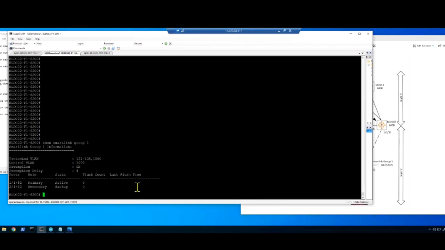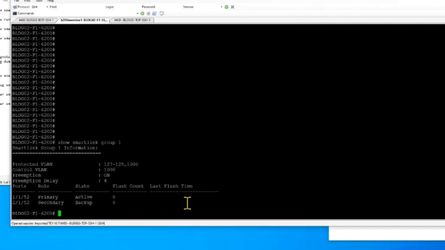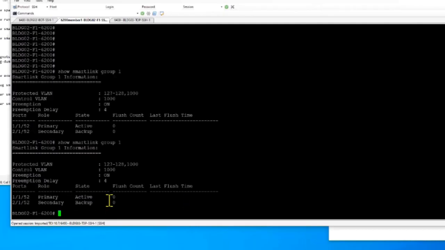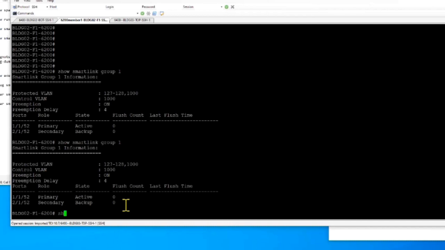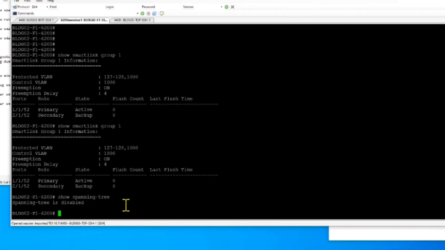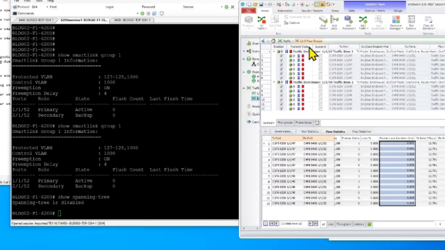So I'm on a 6200 here. So I can just do a show Smartlink group. I can see what's active is my primary, my backup. That's pretty much all I want to see right now. I'm going to go up to this core switch 1327, and I'm going to shut that shortly. But I just want to show you I'm not running any spanning tree on this access switch whatsoever. So these are the 12 streams I've got going on through this demo.